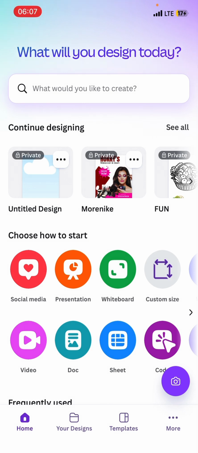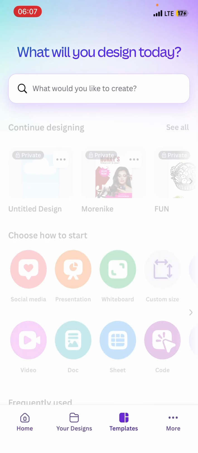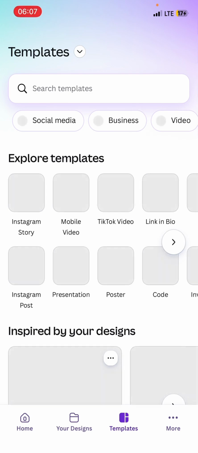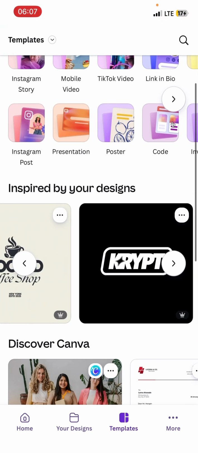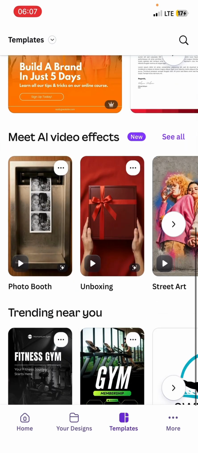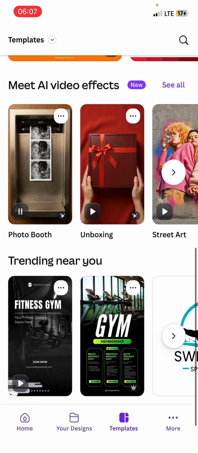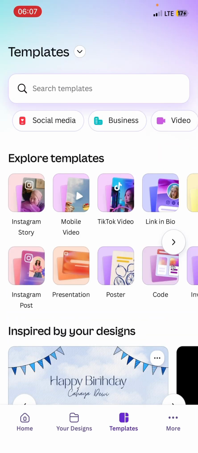Now tap on templates. That's the third one, and like I've just explained already about templates on the other side, it's the same thing that applies here. You see different types of templates that you want to use, and pick the one that appeals to you best and go ahead with it. You can see, inspired by the designs I've been doing recently, what they are giving to me, right? Good. So these are different templates from Canva. You can as well search if you're not seeing the exact type of template you want.